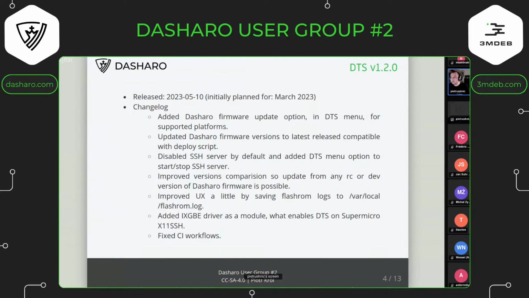Yeah, so we updated the DTS, so you can get all the latest releases, because at some point it was tied to a very old release. Right now it can get the most recent release, which is prepared for the deployment using DTS.